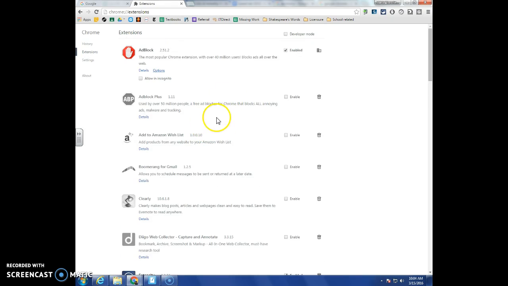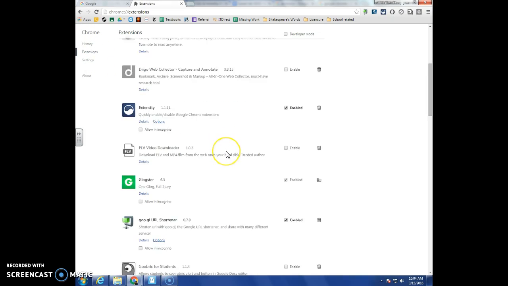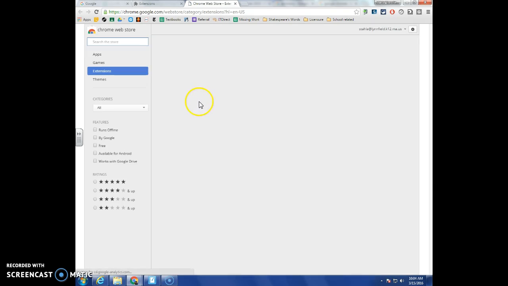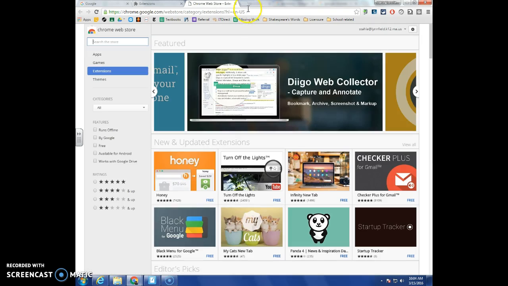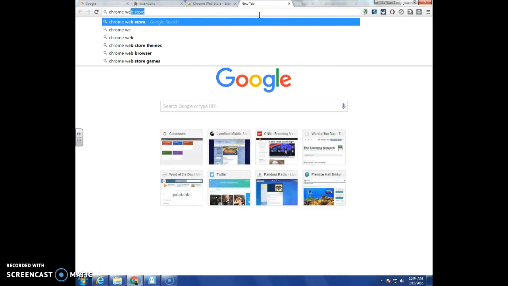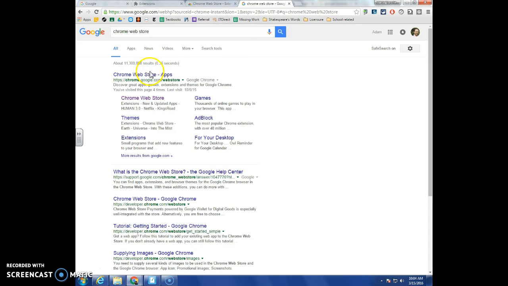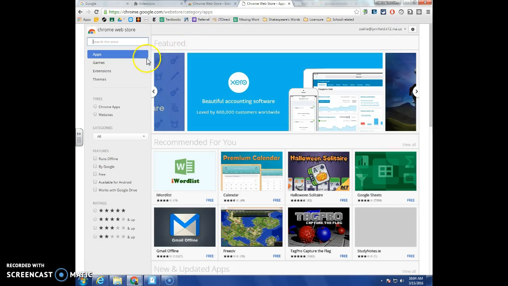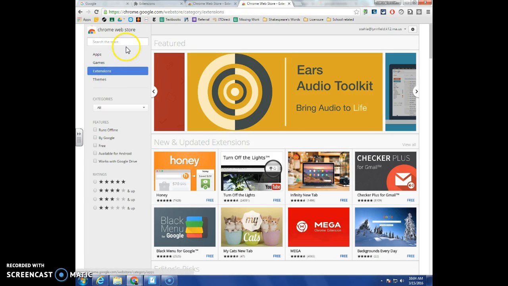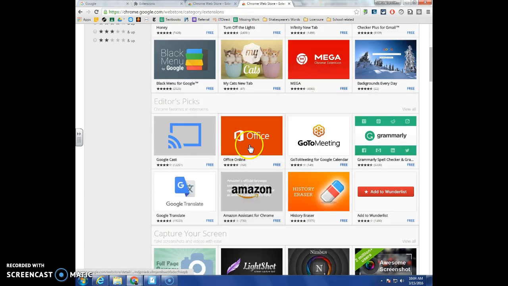If I wanted to add an extension, same place, come to the Chrome settings menu, click on extensions, and down at the bottom, get more extensions. This is going to bring you to the Google Chrome Web Store. You could also get here by just Googling Chrome Web Store. It'll bring you to the same place. And if you wanted an extension, you can click on extension specifically and then scroll through.